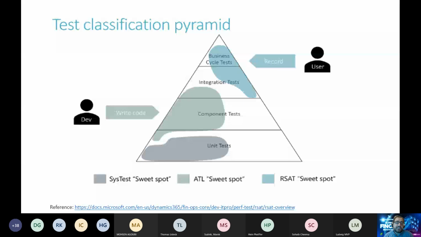For data integration testing, do not use RSAT. Instead, rely on the data management framework, also known as the DIXF. The data task automation framework enables you to configure and automate the testing of your data integration scenarios.